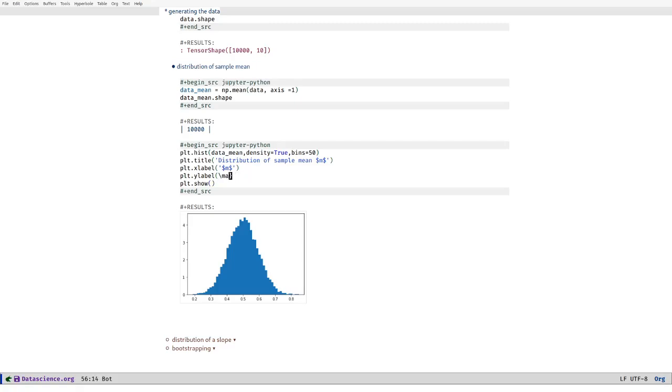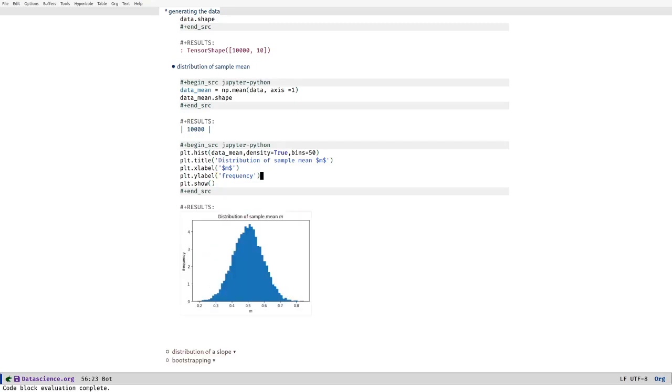Oops, sorry. This is frequency. Yes, now I have this title, distribution of sample mean. I have the m for the mean on the horizontal axis, and I have the label frequency on the vertical axis.